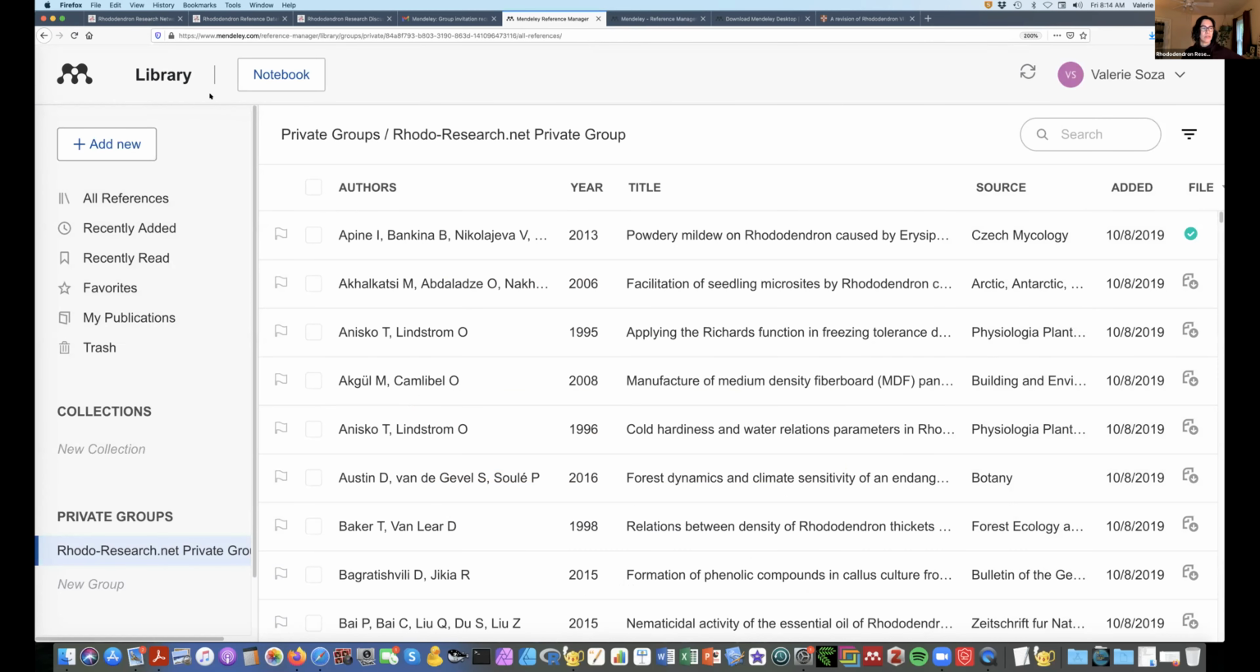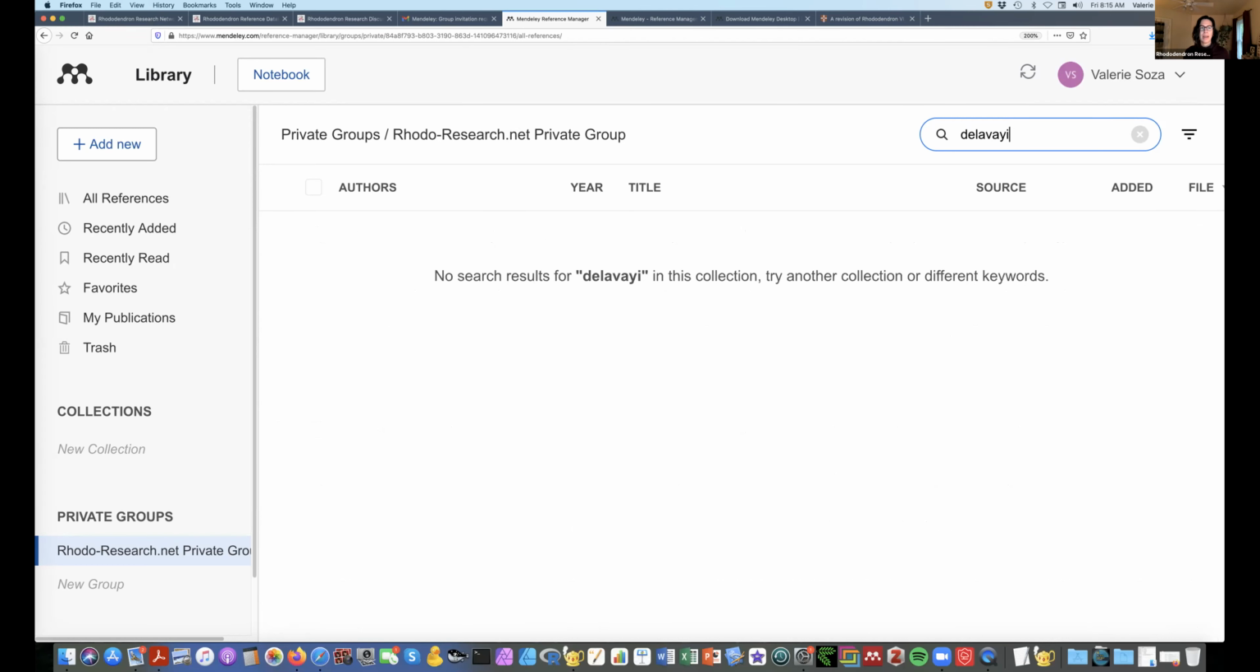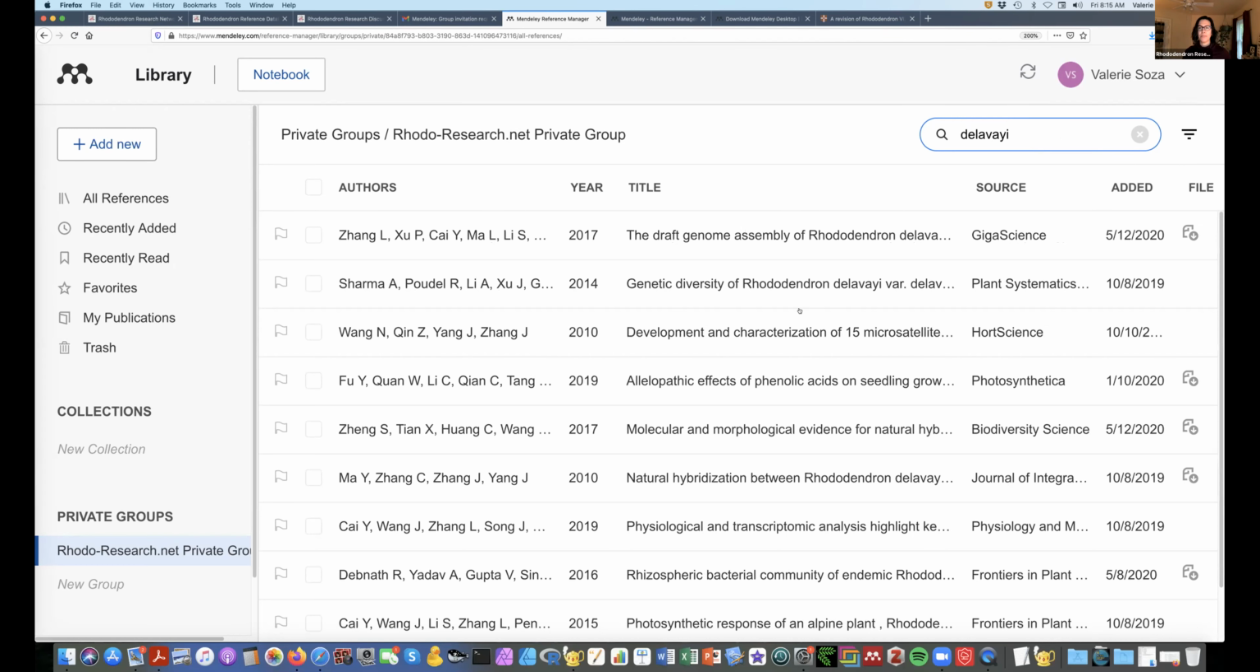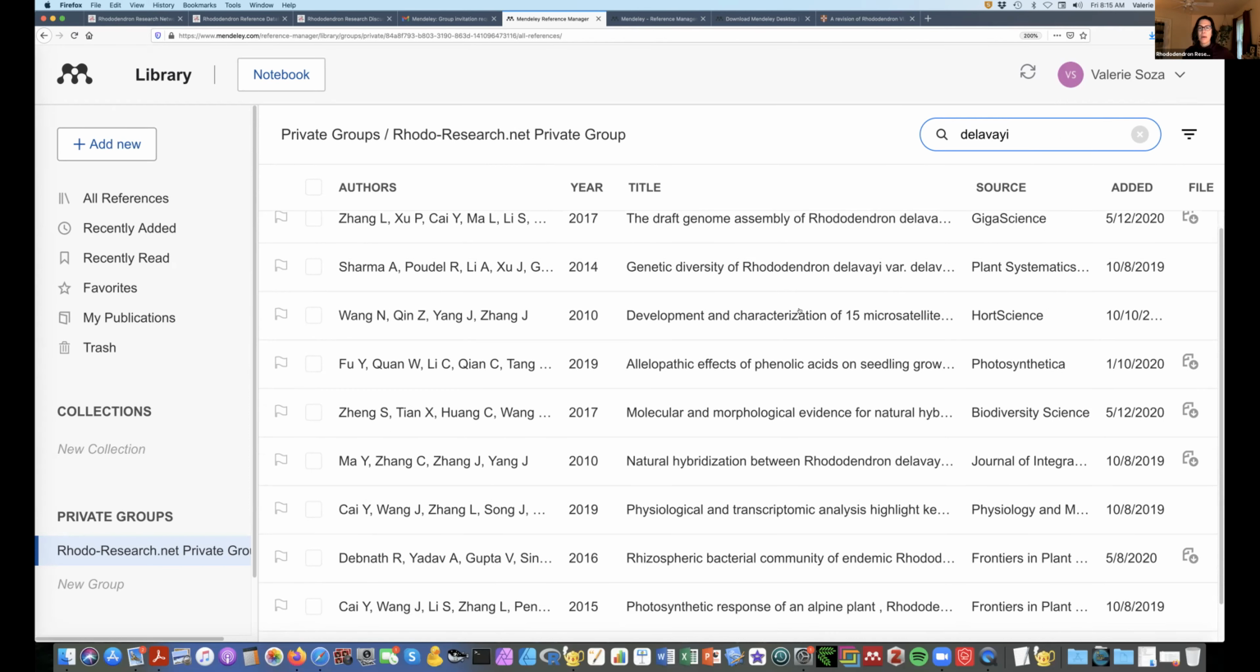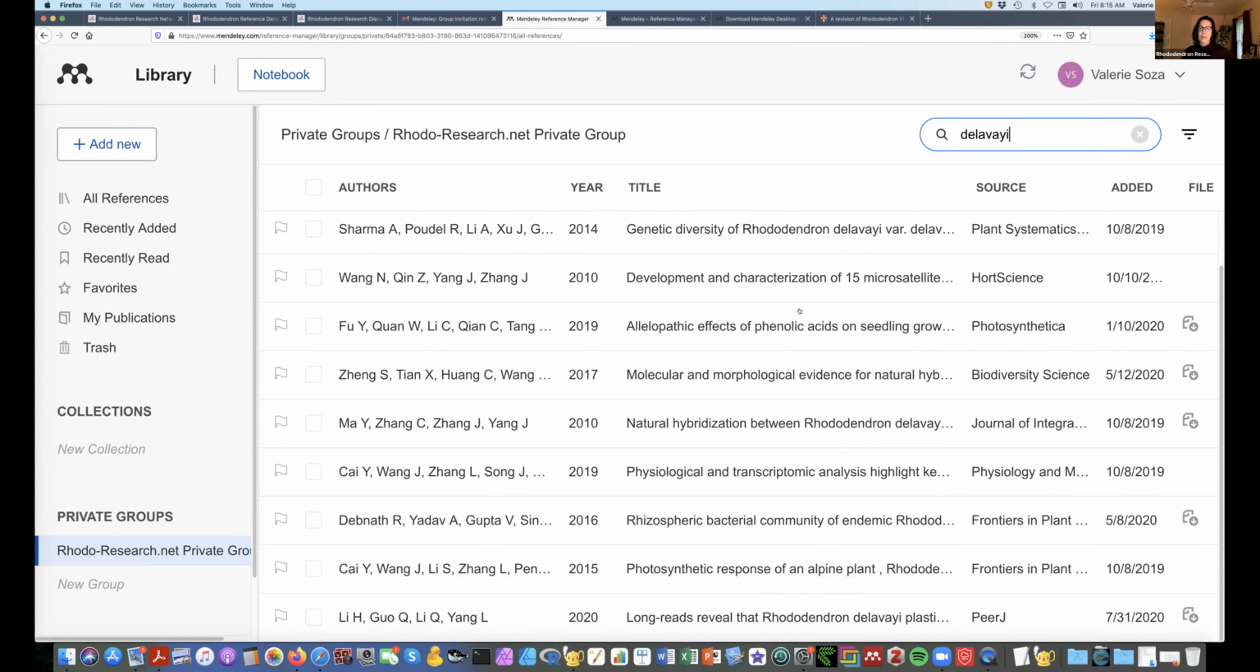Another thing that is helpful is if you're looking for an article about a particular topic. So if you wanted to look for articles, you can use the search bar. If you wanted to look for articles that were about Rhododendron dalavi, you can just type in dalavi, whoops, and search, and it'll bring up a list of publications that have that topic in them.